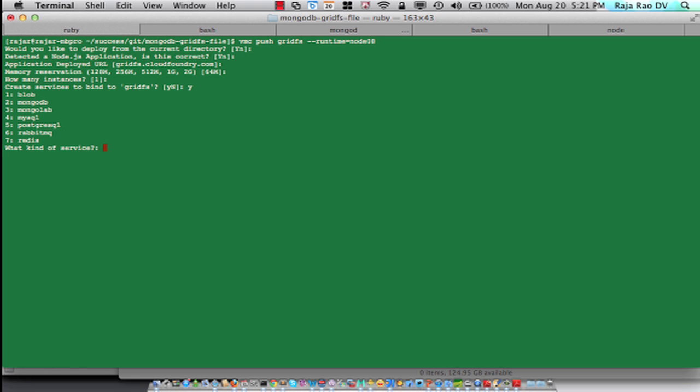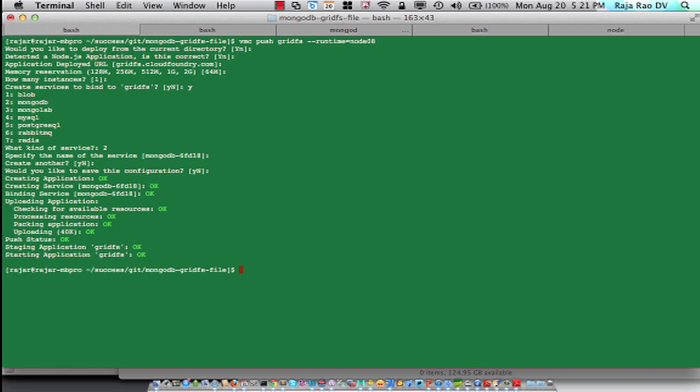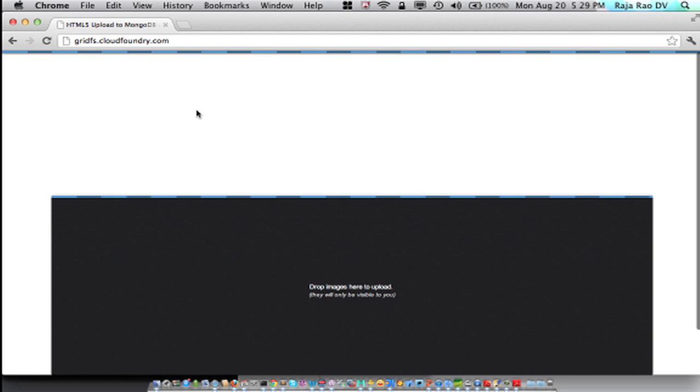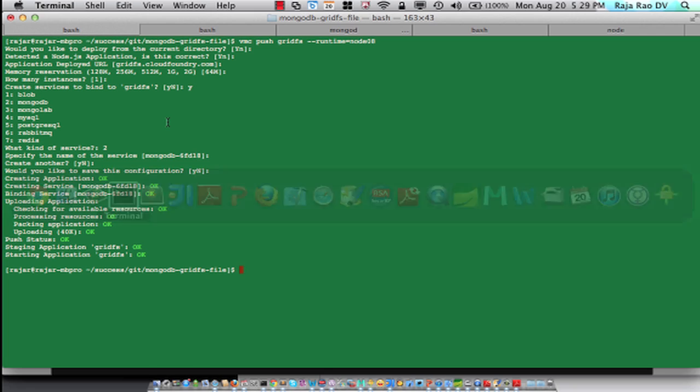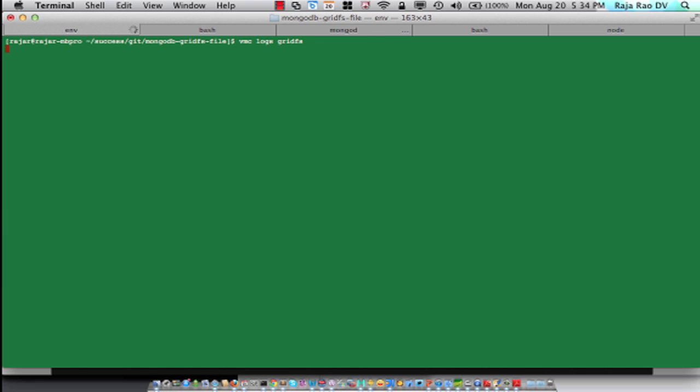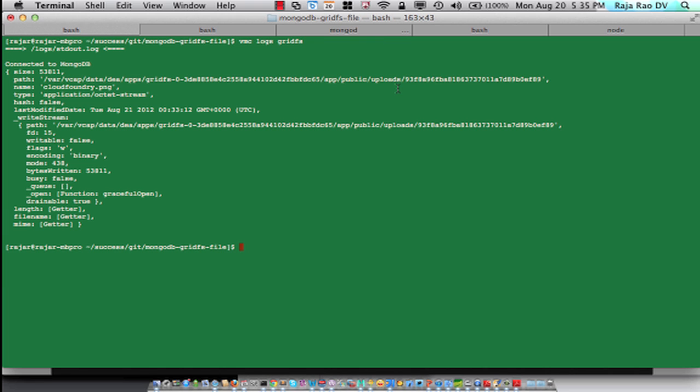To bind to any services, yes, MongoDB. Okay, let's upload a file. Okay, so let's check it out. Here you can see that the file is actually uploaded to my app's public uploads folder. This is the file name that body parser gave, and this is the real file name.